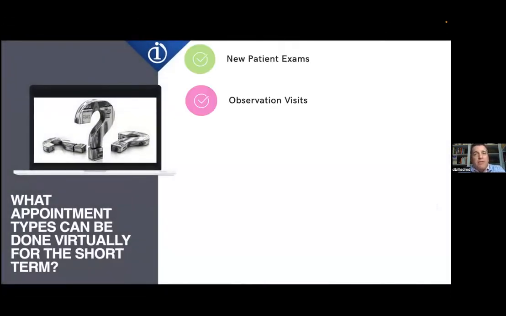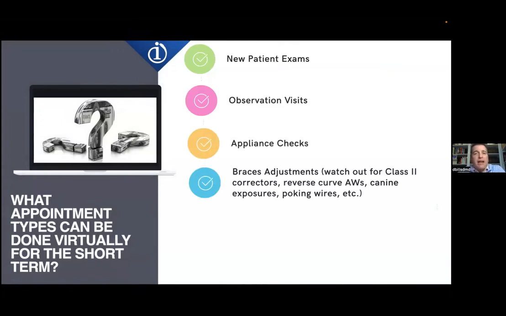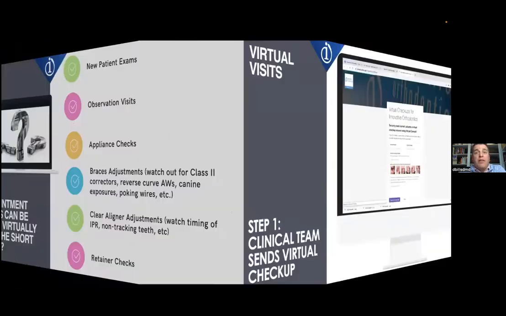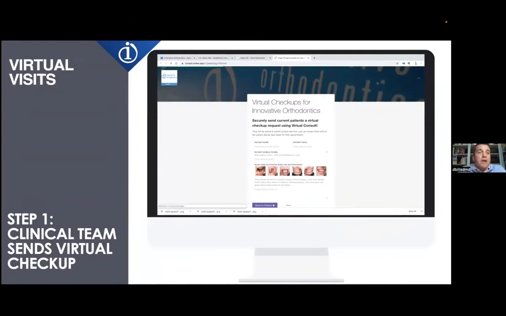And we were doing, obviously, new patient exams. We were doing OBS visits. We were doing basic appliance checks. We tried, in our case unsuccessfully, to do some braces adjustments. Clear aligner adjustments were a little more effective if we didn't have IPR that was needed. And retainer checks, we did pretty well with this during that time. So now, these are what we call virtual visits or virtual checkups.